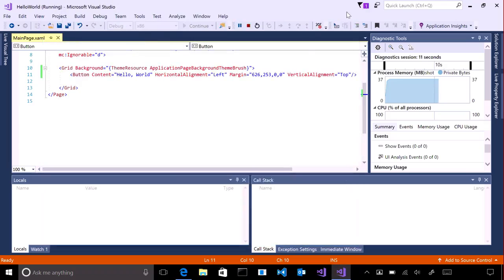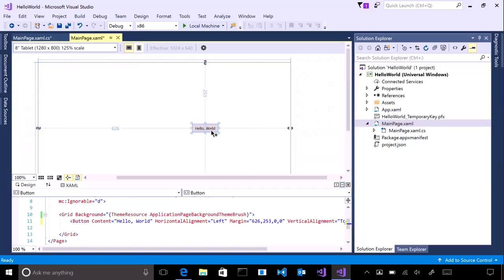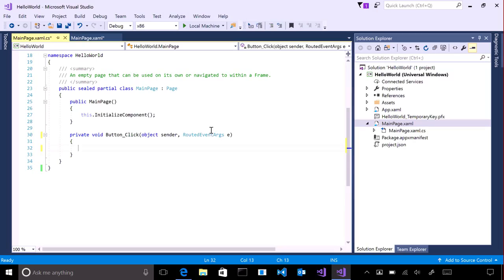Let's add an event handler. An event handler is code that is called when your user clicks on the button. The quickest way to add one is to double-click on the button, and the event handler code will be generated automatically.